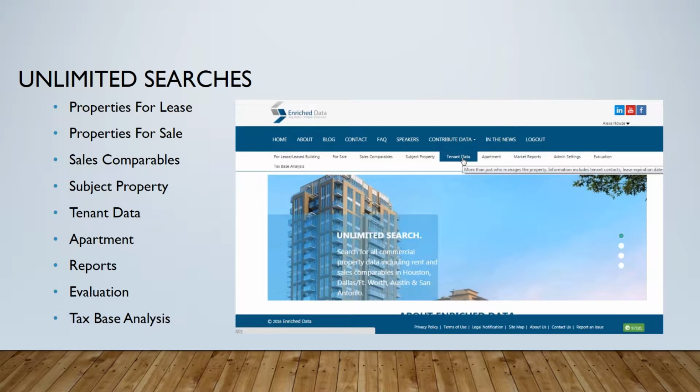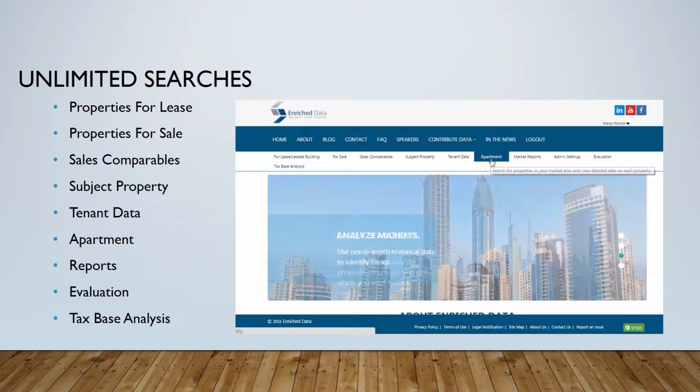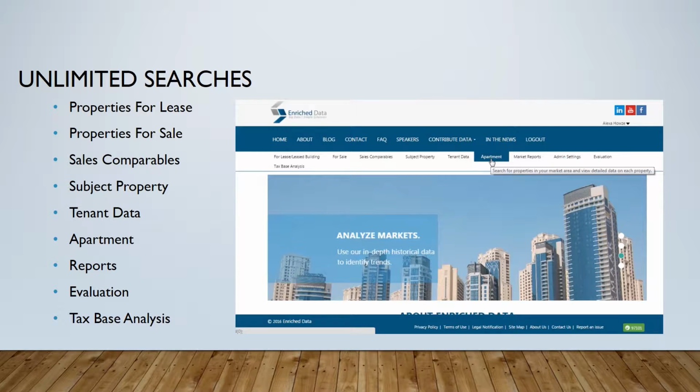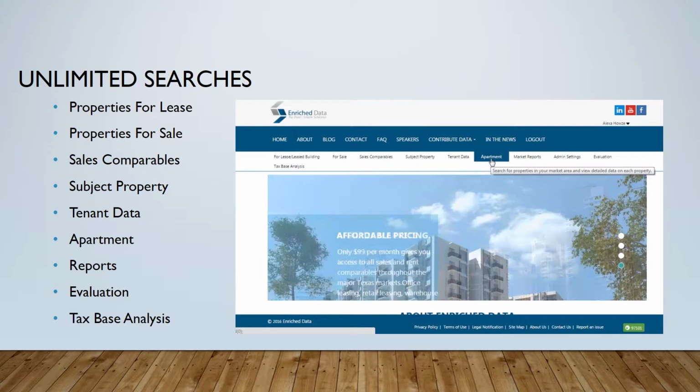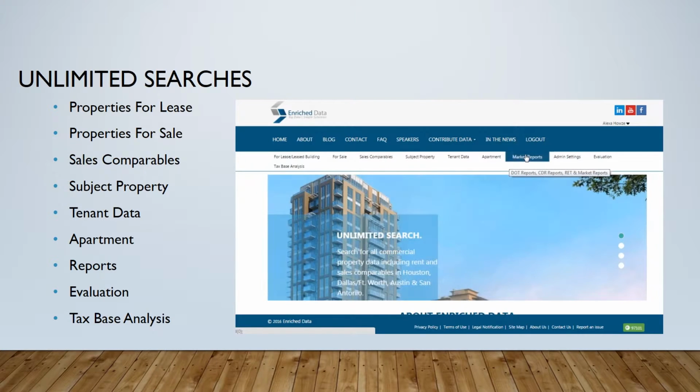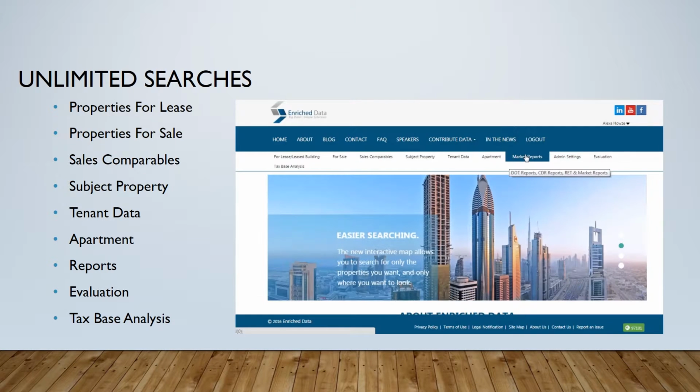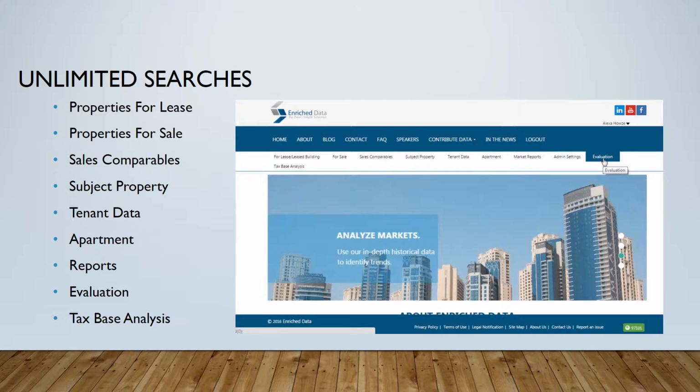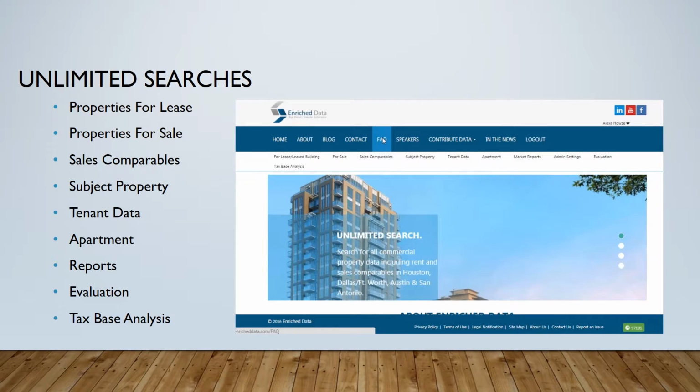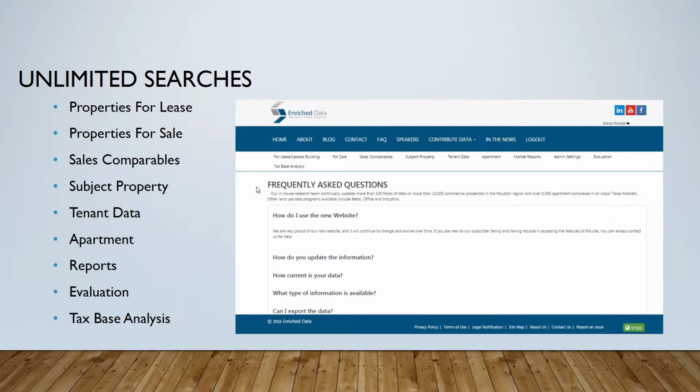Tenant Data includes tenant contacts, lease expirations, etc. The Apartment section has extensive multifamily information and reports on all properties in the 4 major market areas of Texas. The Market Reports tab has the Commercial Deed Reports, Deed of Trust Reports, and other market reports. Evaluation tab evaluates a property for you in minutes. And Tax-Based Analysis shows you the tax reports. If you ever get hung up, check the FAQ section for some frequently asked questions.